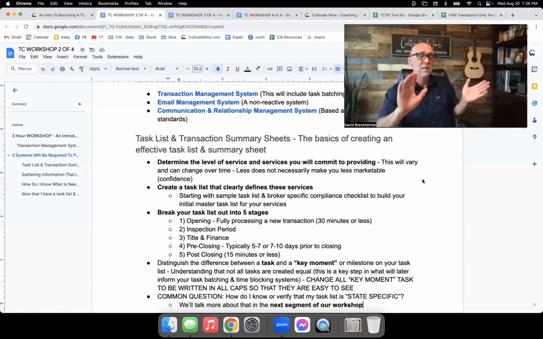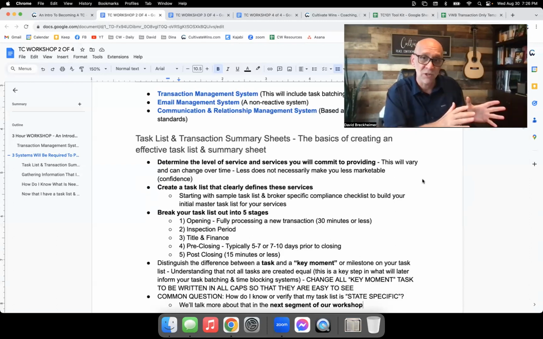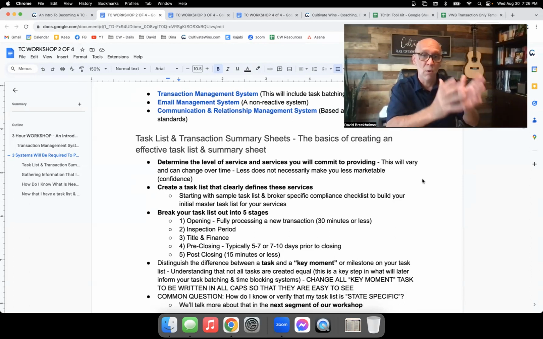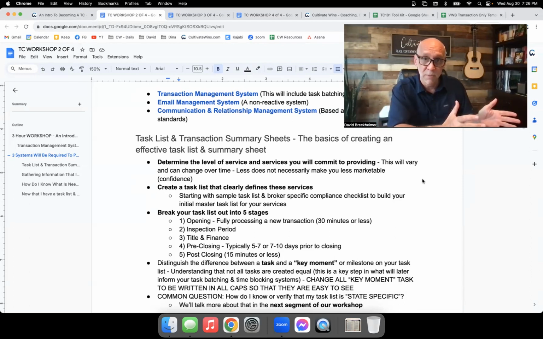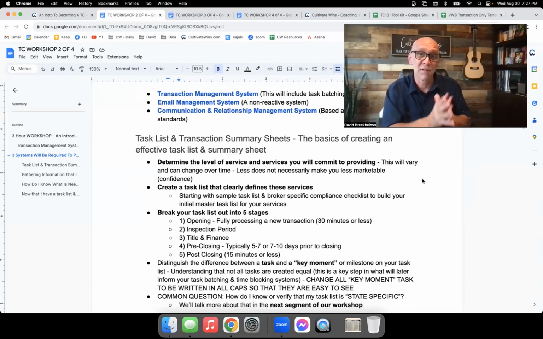Now, for you TCs, they're going to be a TC for an agent. Sometimes you're not determining anything. You're going to work for a TC or a brokerage or a group. And with that, they're actually going to give you a task list. And that's going to tell you the level of service that they are hiring you to provide for them.